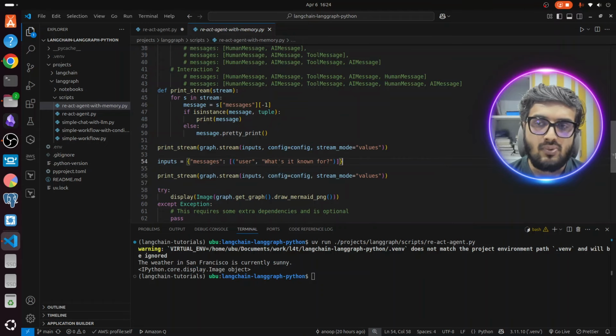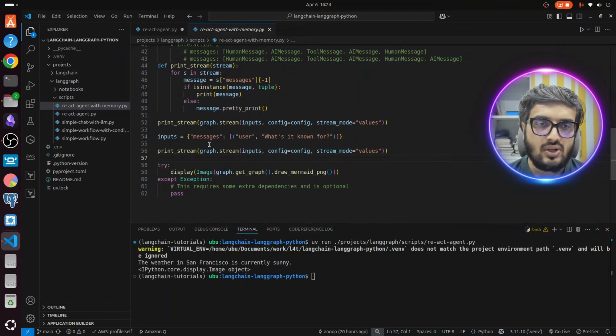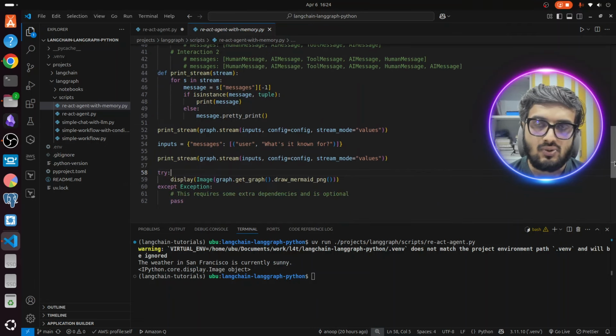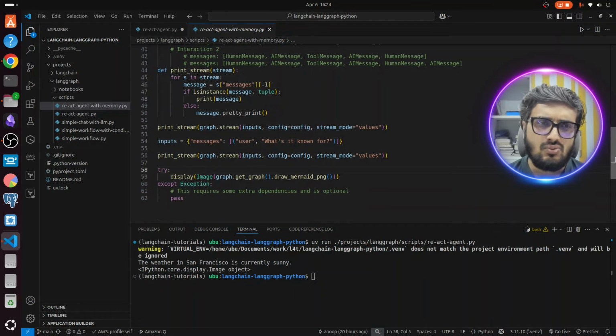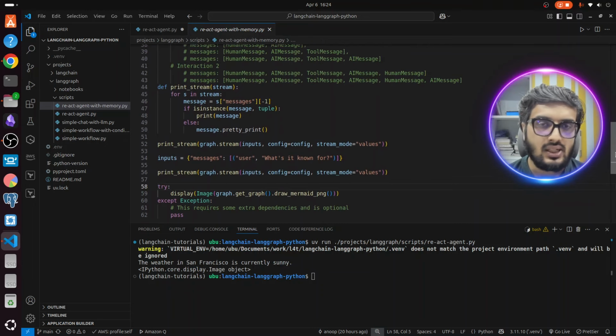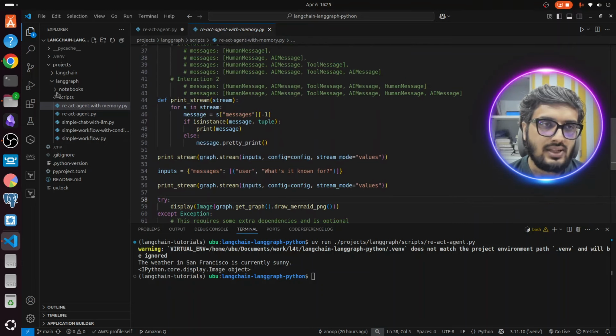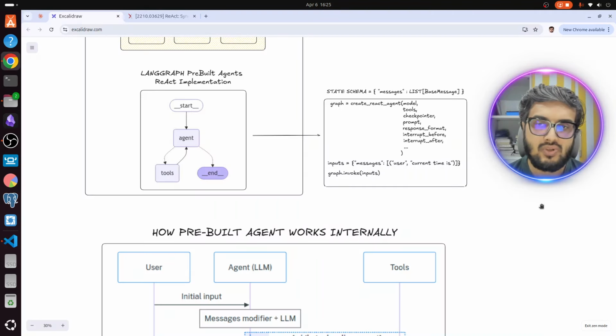Now with this approach, if we ask again what it is known for, it will be able to recognize that you have asked about San Francisco and give you the answer about San Francisco. This way we are able to see the usage of the pre-built agent by LangGraph, how we can implement it, and how we can make use of memory in order to recognize the last conversation. I hope you understand the concept of the pre-built agent, and let's see it from the eyes of the workflow as well.